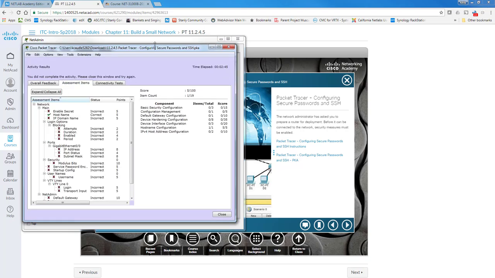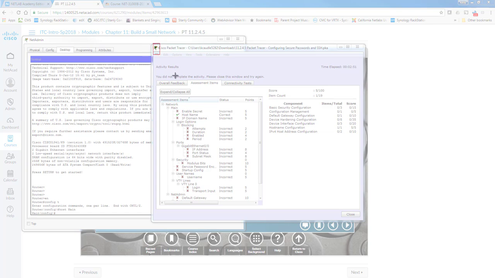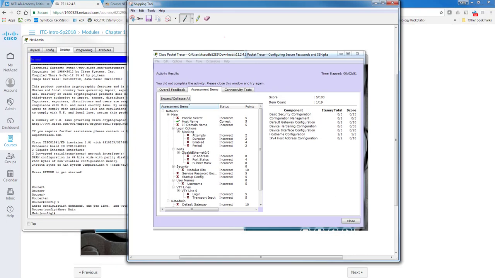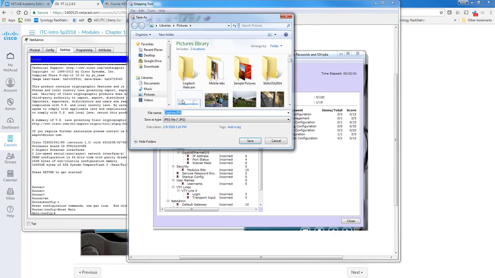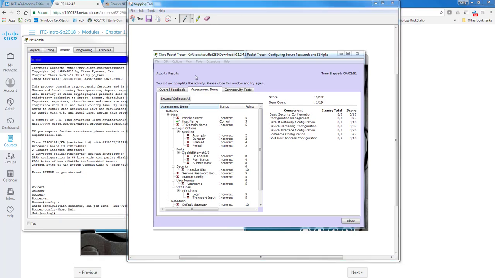If I click check results, you would see my check results, which would be this. So the snip that I want you to upload when you have a check results is, I want you to take the snipping tool, and snip this check results and upload this as a save file, and JPEG, PNG, whatever's fine, just save it. Upload this along with your PKA.